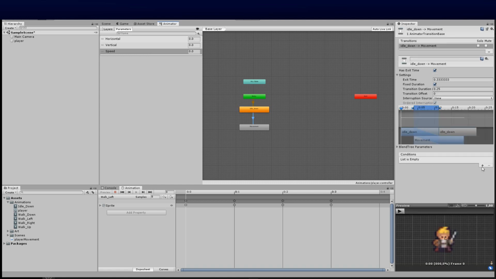Just click on this little arrow here and create a new condition. Now the condition needs to say that if the speed is greater than 0.01, then I want you to transition into the movement, is what we're saying to the code theoretically. We can also uncheck Has Exit Time because we want it to be instant when transitioning between the two, and we can set the transition duration to 0 as well. We want it to be pretty quick.